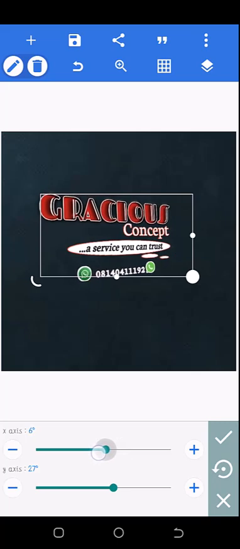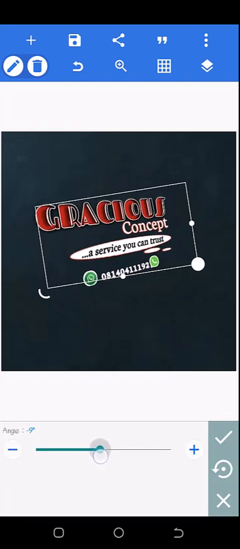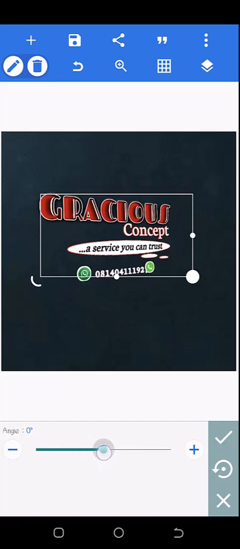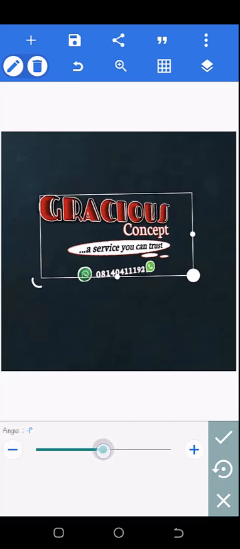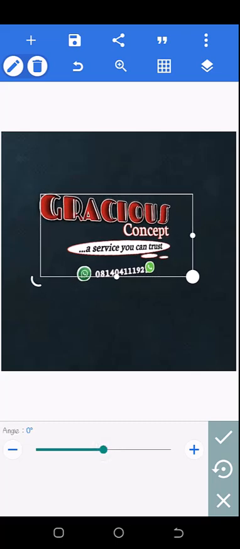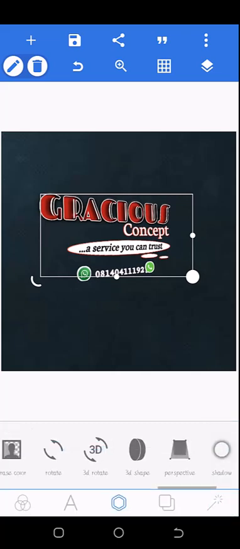So this is how to do a simple text logo. Then we can still rotate it any way we want it to be. So as you can see, this is how to make a simple 3D text logo.